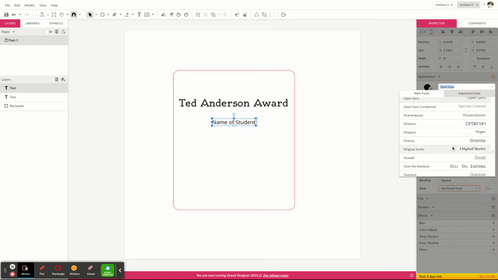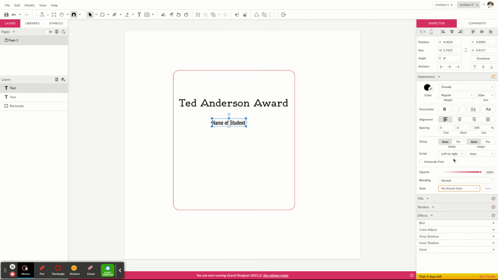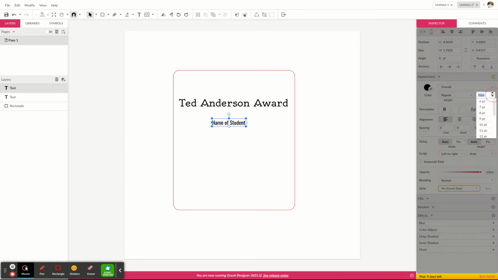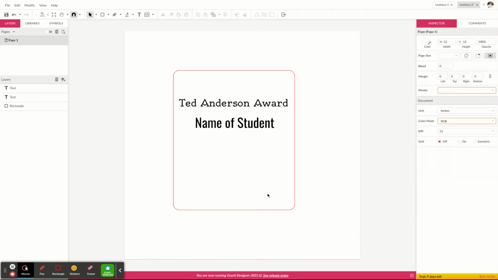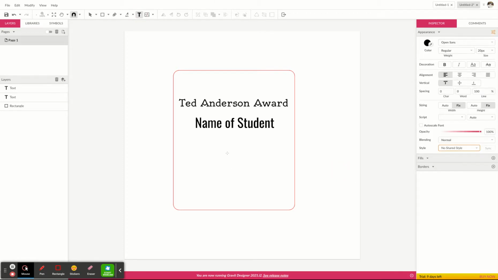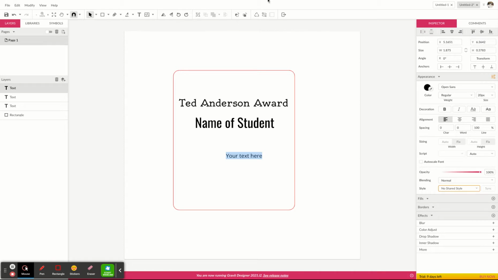Pick a cool font. Make it bigger if you need to. Actually, we'll align it later. Okay, now the last thing you're going to do is the text for the award here at the bottom.